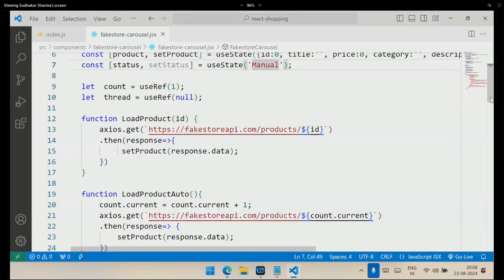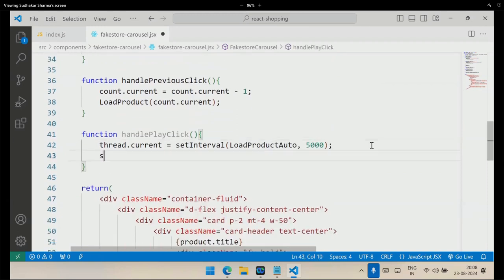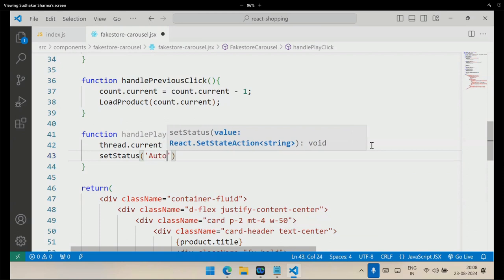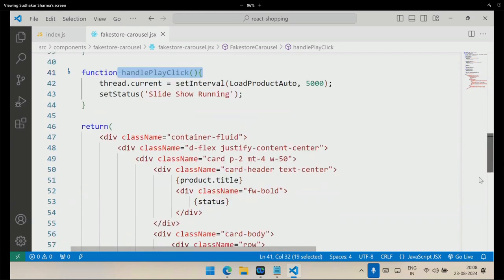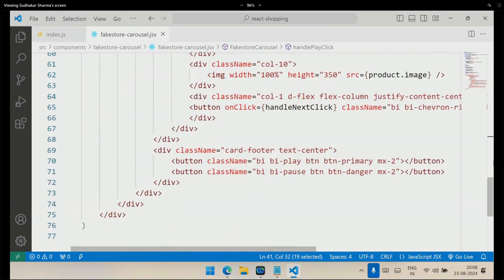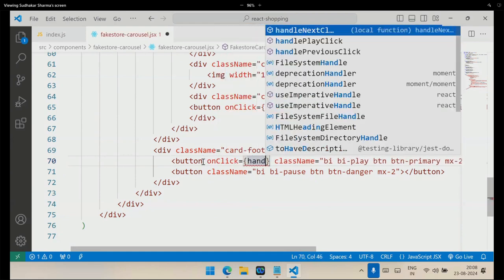And when the user clicks on the play button, setStatus, we will set as auto, and we will put a message: slideshow running. That is the message we are giving. Slideshow is running when the user clicks play. And this should happen on play click, that means on click, we call handlePlayClick.